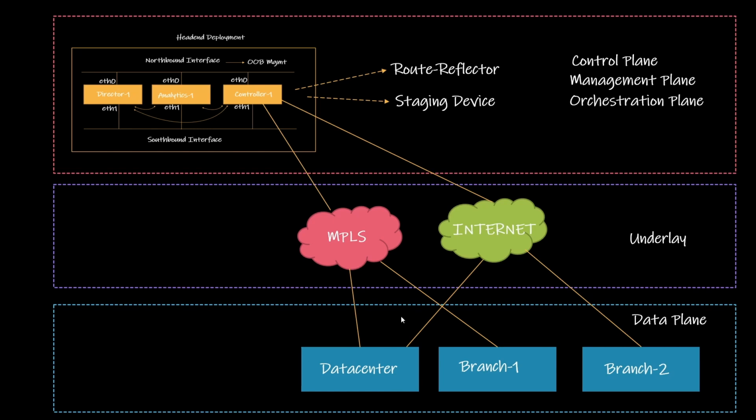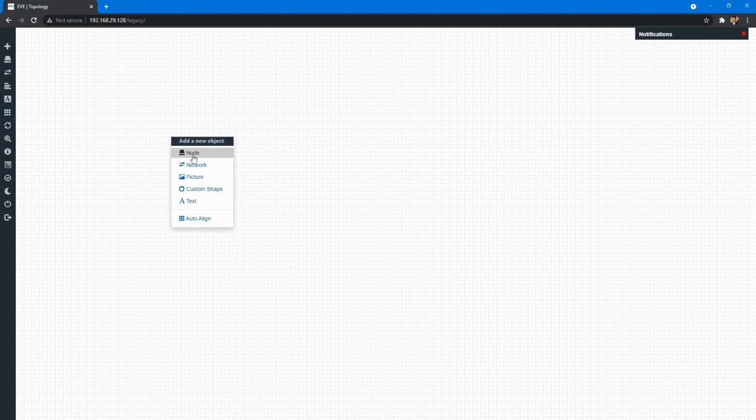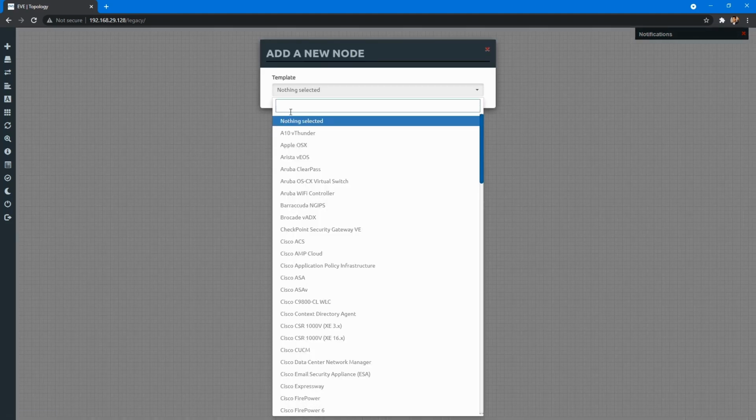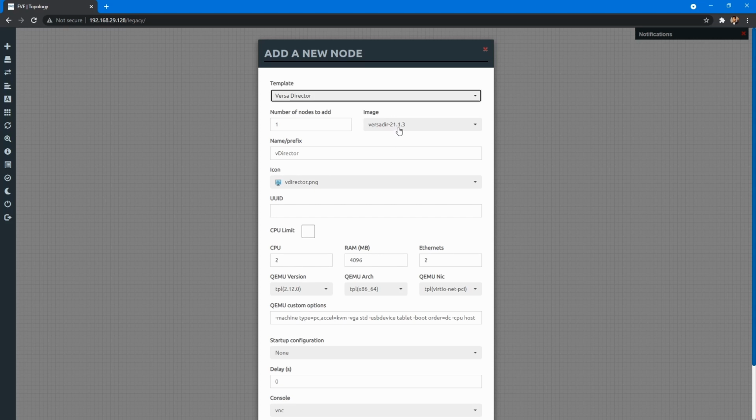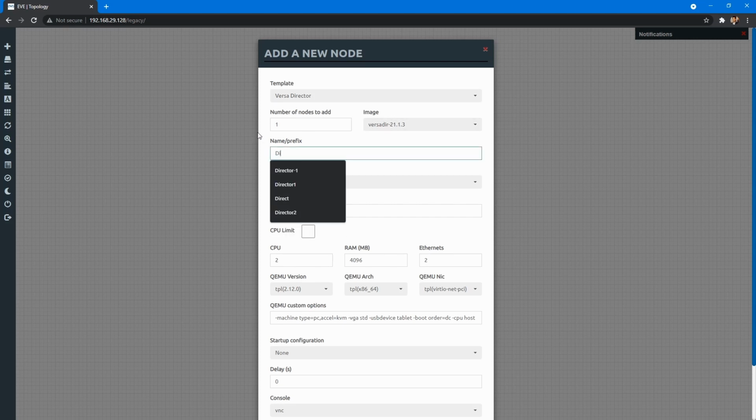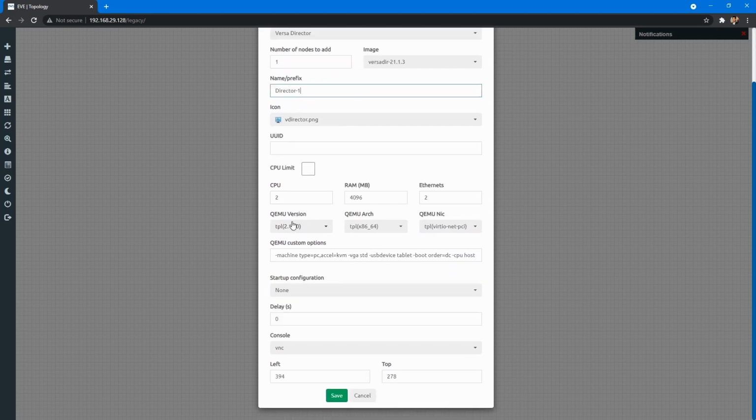Let's open EVE-NG. We'll add all the head-end nodes. So first, director. We are using version 21.1.3. We have only one director, so let's give it a name, director 1. We'll keep all the default settings here. For QEMU, I will suggest to use version 4 and console should be VNC.